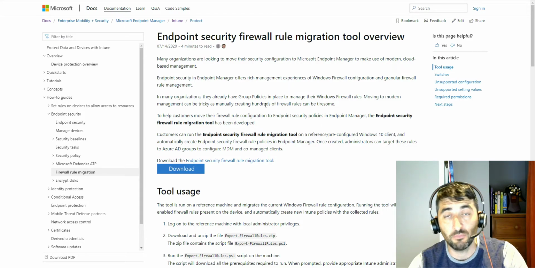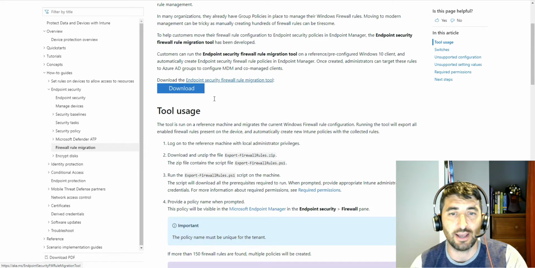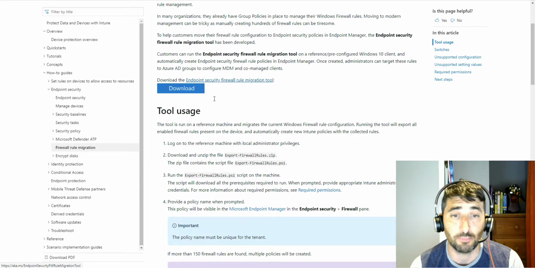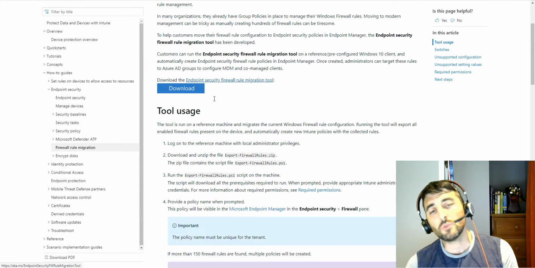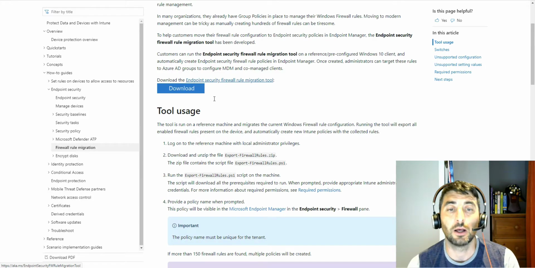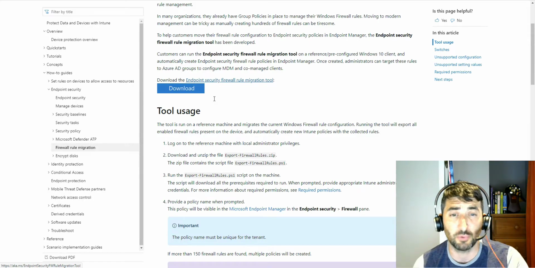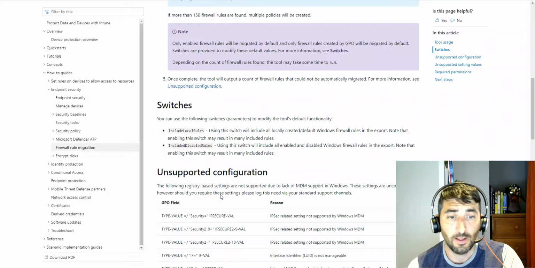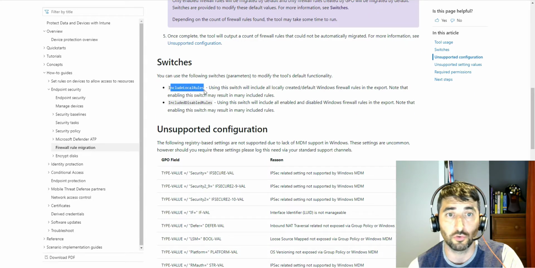Defender firewall rules migration tool is out and been released in public preview. So basically, it's a PowerShell script you can download, and it will prompt for you to authenticate with your Intune tenant as an Intune service admin, or indeed a global admin. And you can authenticate with your tenant. It will then detect all of the firewall rules on the local machine that have been applied by group policy. There's also a couple of switches you can use as well, as you can see here. So you can include local rules as well.